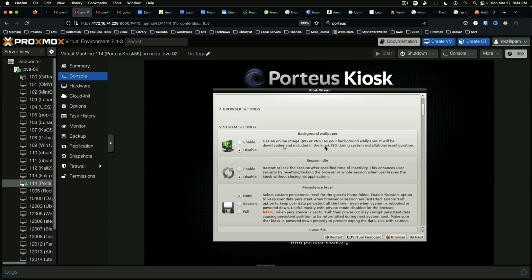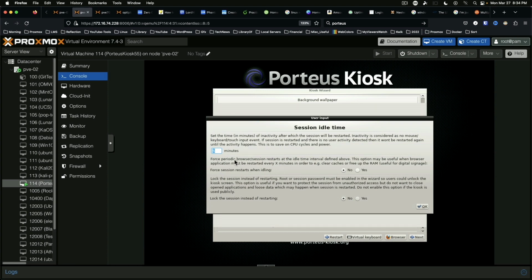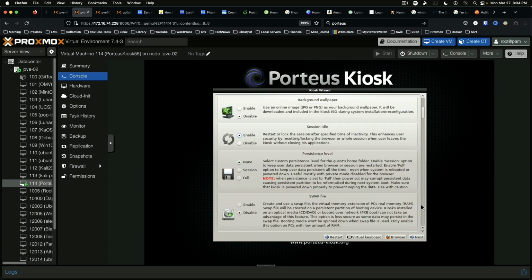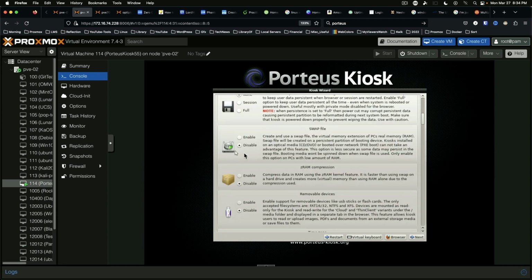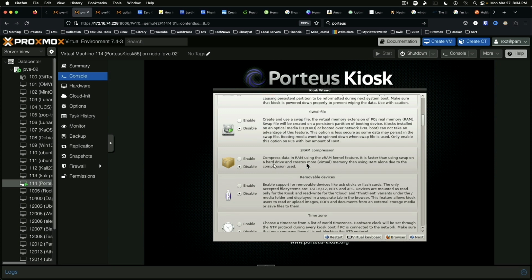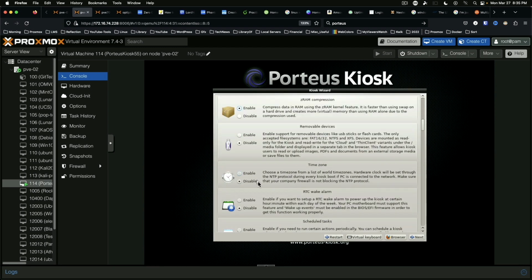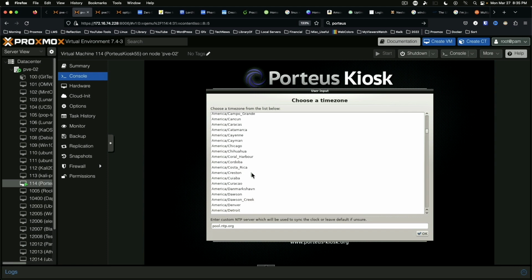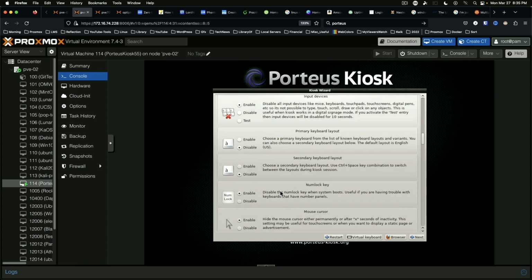System settings, background wallpaper, that's fine. Session idle. Restart or lock session after specified period of inactivity. Enable. 5 minutes is fine. And we'll say okay to that. Persistence level, none. Swap file, we're going to disable that. ZRAM compression, we will enable that. We'll go 15%. Removable drives is disabled. Time zone, and we'll get this set up correctly. Detroit. And everything else, I think we're okay on.